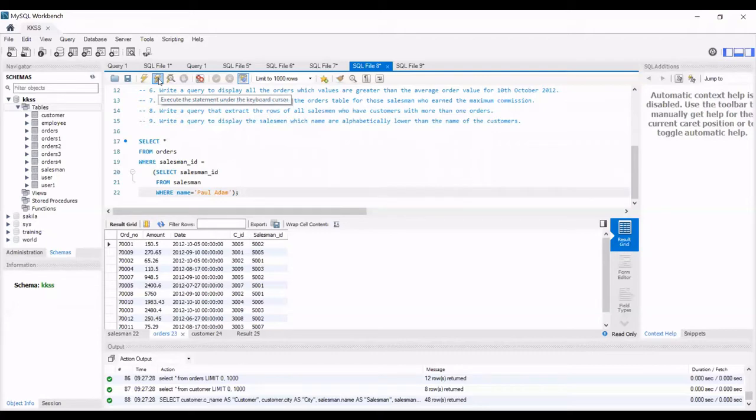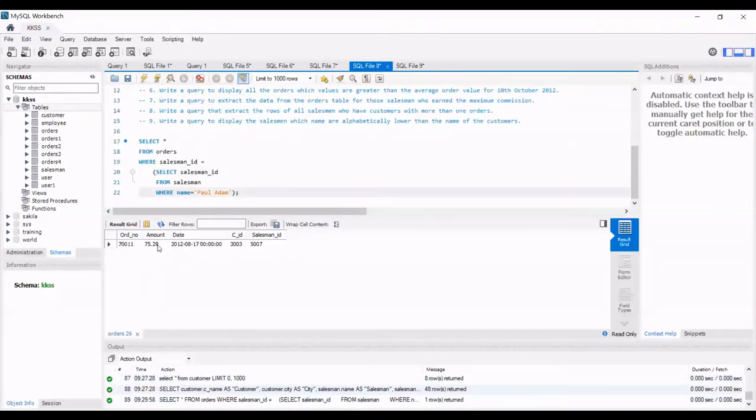Okay. So if I run this, we have only one record from the order table. So any issues with this? Any question? No.